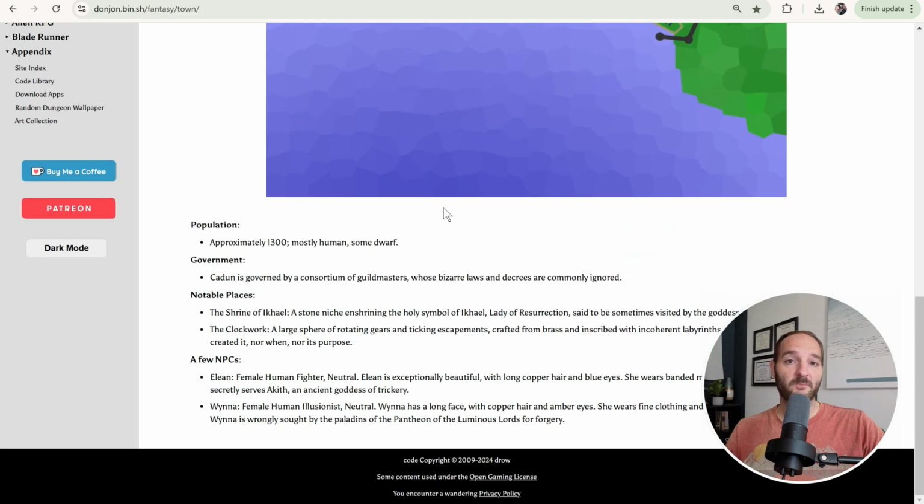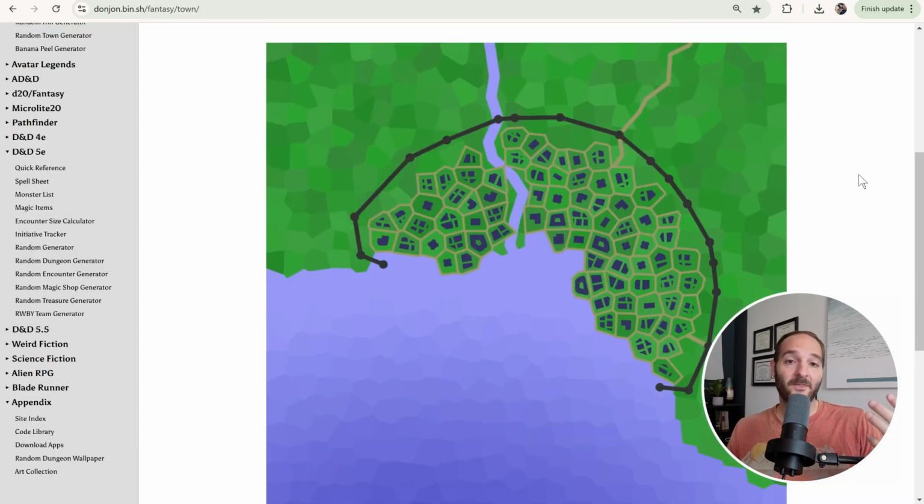If you scroll down below the map, it gives you population, government, notable places, and a few NPCs. This is kind of useful. I rarely use them as written. Sometimes I'll adjust them, but it's kind of nice to have the approximate population right off the bat. The government and notable places is a great way to spark an idea in your head so you're not starting from scratch.